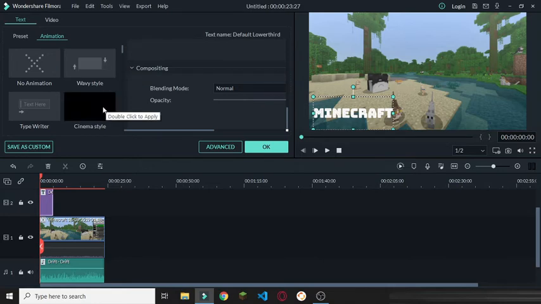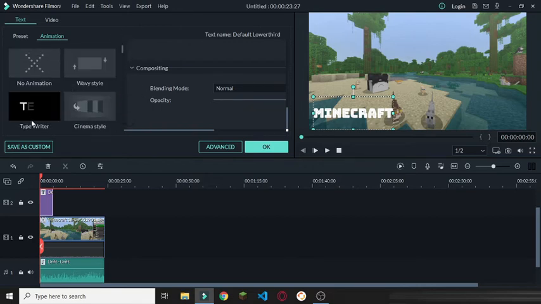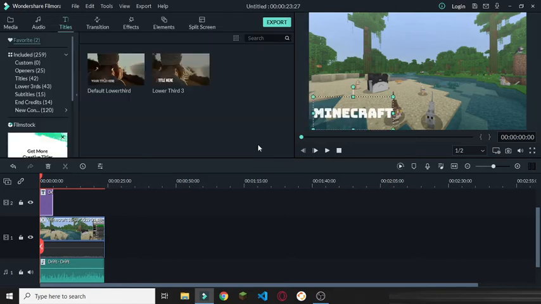Or if you want wavy style, cinema style, or typewriter, there are lots of styles here, like left direction insert, up roll. So right now I'm actually okay with typewriter. You just double click the animation you want and you get the animation. Say Minecraft. There we go. And you can just click OK if the font editing is over. And there we go, we got a video.